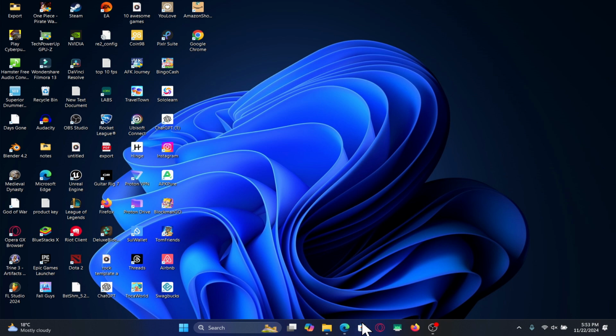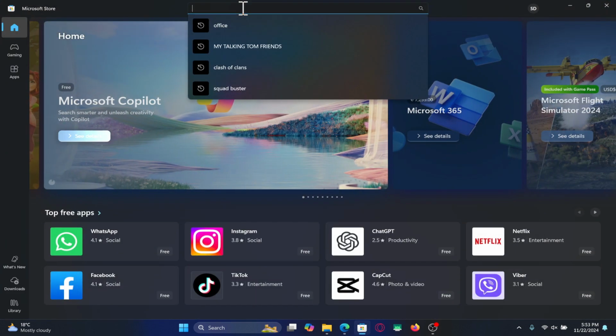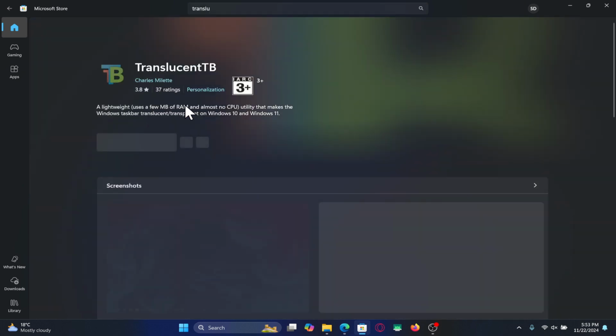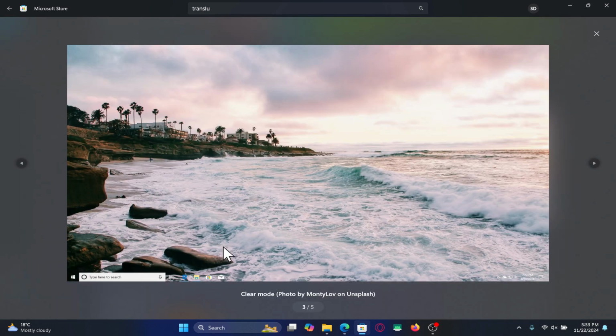Now, first of all, open up the Microsoft Store on your device, and once you open it up, just use the search box and simply type in Translucent TB and start your search. Once you find this application, you can tap on the Get button, which will now download the Translucent TB application on your device. This stands for Translucent Taskbar, which after installing and using will make your taskbar completely transparent.